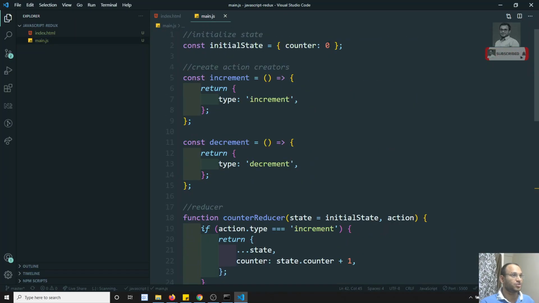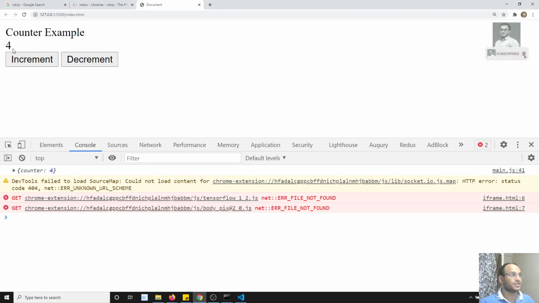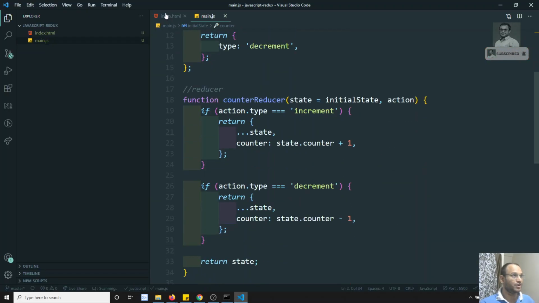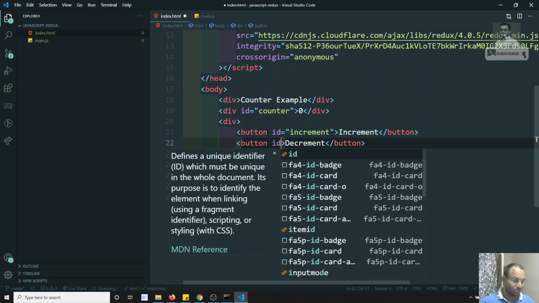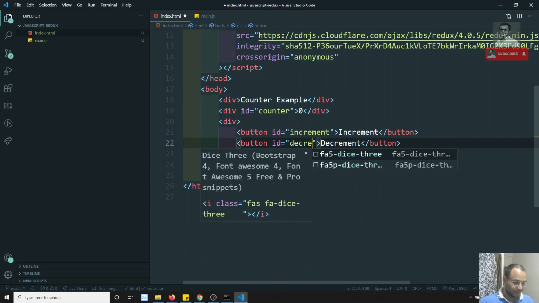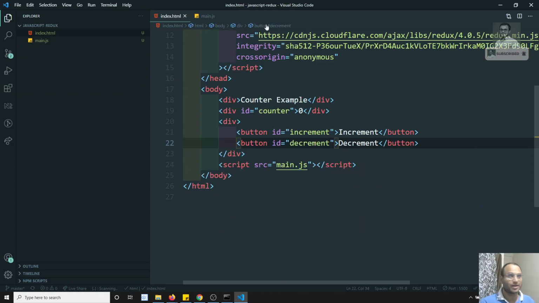Now if I try to change this counter from 0 to 4, let's see what will happen. See here, the 4 has been updated. That means the state has been combined with the UI. Now I will add the buttons. I will give the id increment and also the id decrement. So these are the two buttons I am giving.